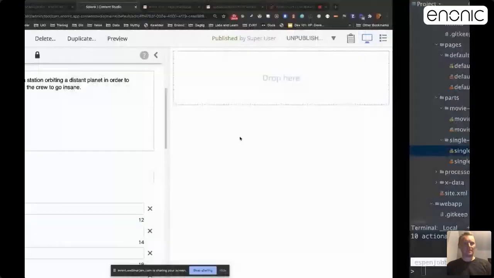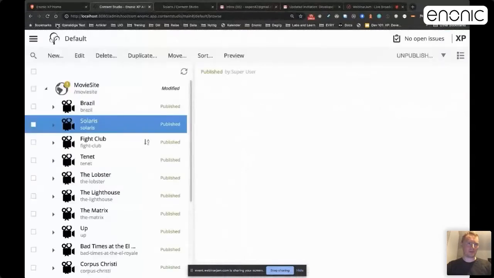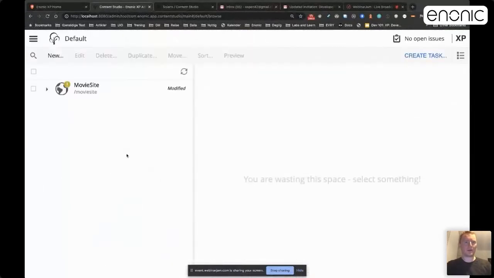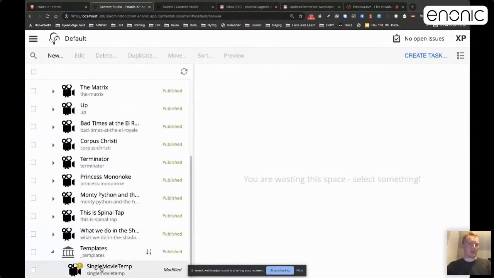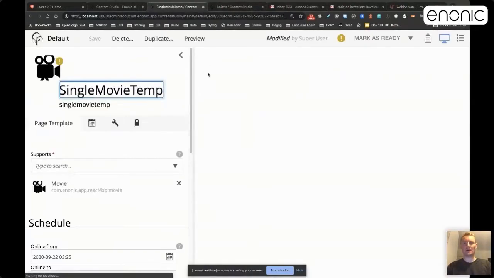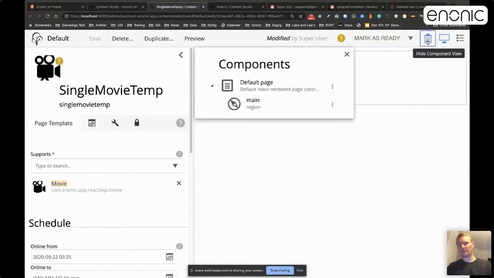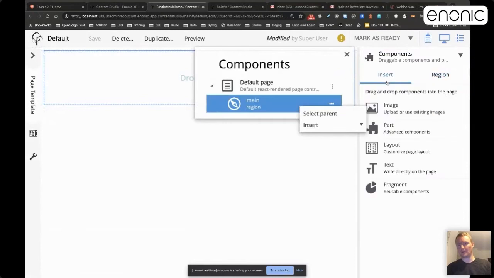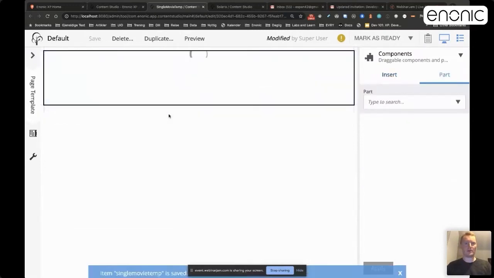So there we have it built. Now we reload Content Studio and then we go down to the templates. Here we have a single movie template. It's a content item that I made. It catches all the movie items, and we want to use this to visualize any movie. So what we're going to do here is add the part for a single movie. Just going to drag it in like this. Here we have single movie.